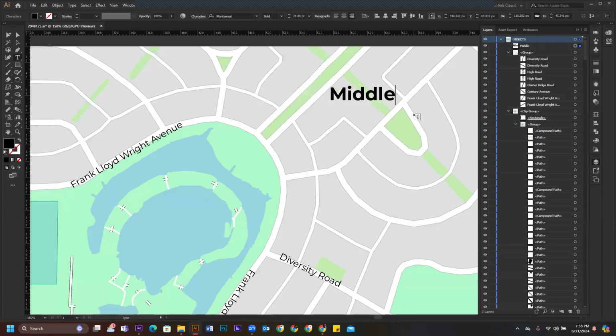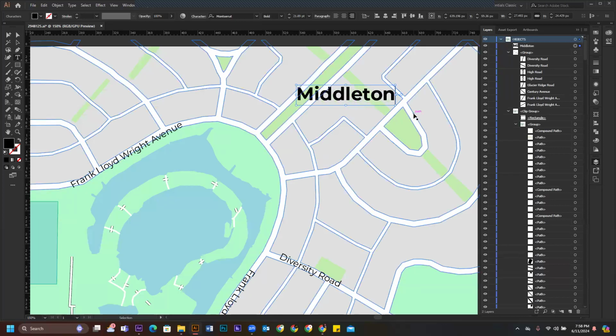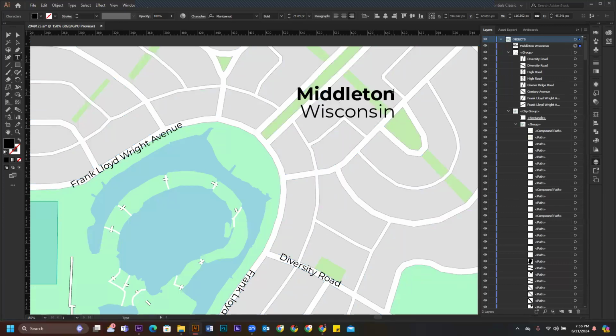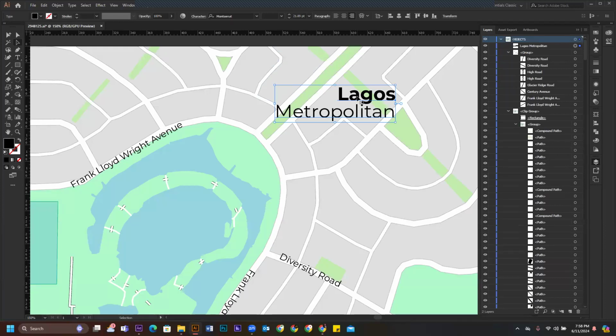So I could say, from here, I could say, Lagos. Okay. I could say metropolitan. Okay. Now the two words, they are in one particular text box.